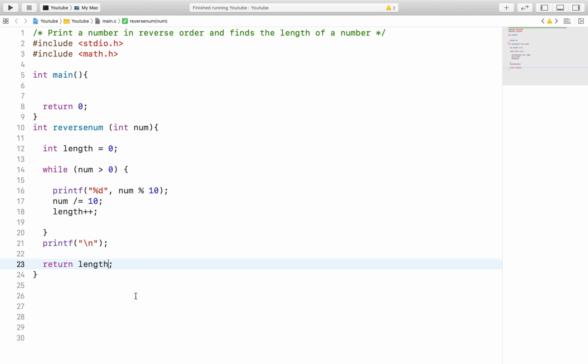So while this process is going on, we can add an increment for the length of the number itself, and then return that at the end of the function. So essentially, the function does two things. The function will return the length of the number as well as print it in reverse order.